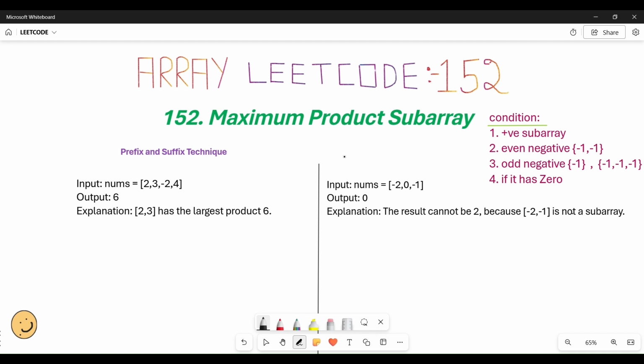So you want to return the maximum product of subarrays. If you take this array, this is a subarray, this is also a subarray, and eventually this is also a subarray. Among these subarrays, you want to return the maximum product, in the sense of multiplying the elements of that subarray.